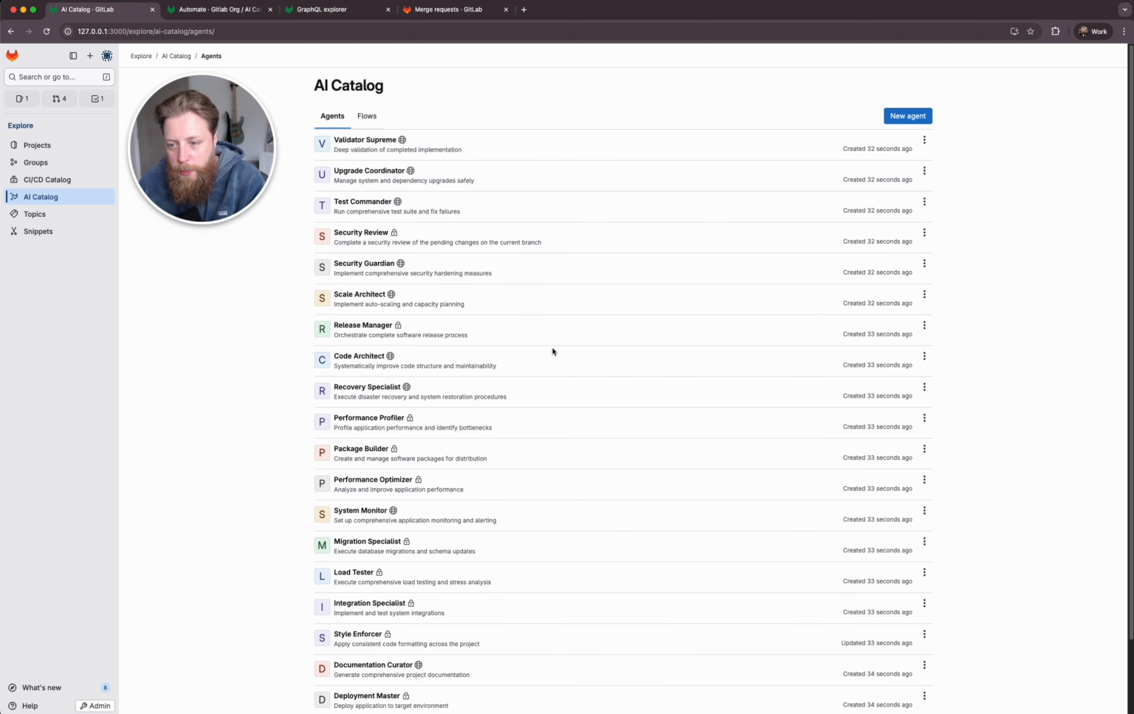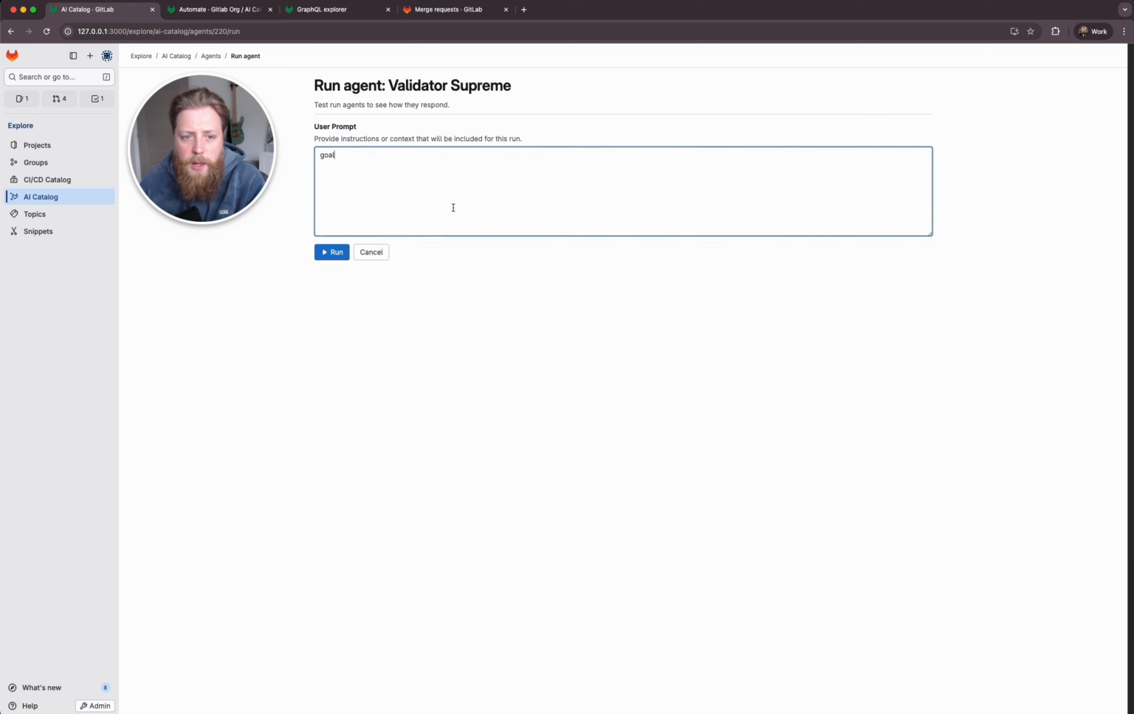The other part to this, actually, before I move on to flows, I'll show you what you can do. So we have edit, we have delete, so you can do these. And we have this test run, so you would run the validator supreme agent and just test it with some user inputs. Again, this might be like read issue 1234, or if you have an agent that reads docs for you, this could be the question that says, how do I do this thing, right?